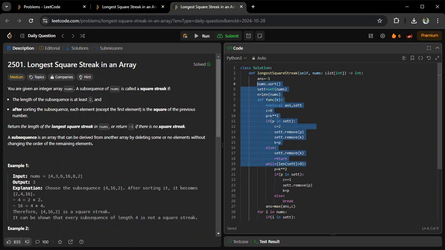Okay, that's what it is. So coming to this particular approach, what I'm doing here is the same thing, I'm sorting it out.